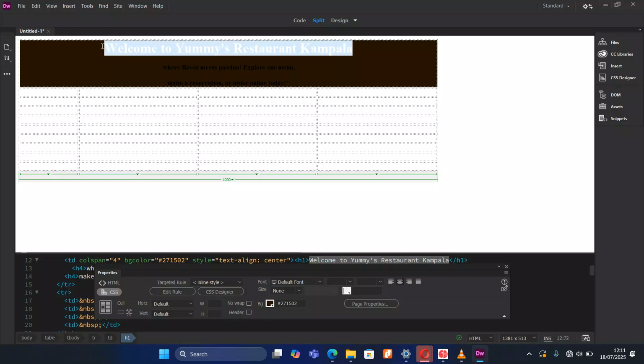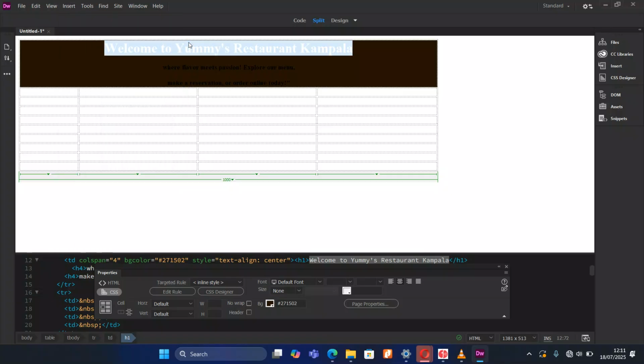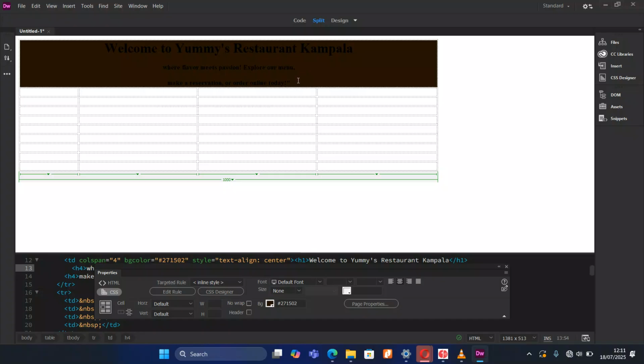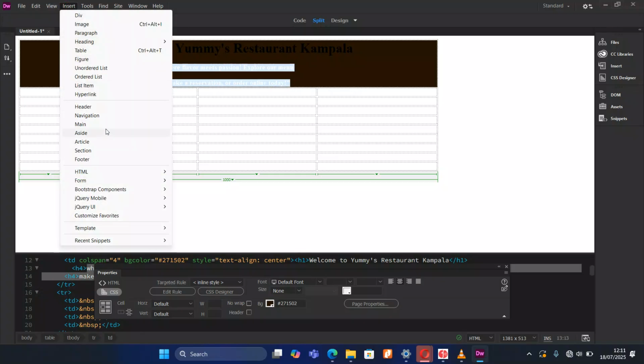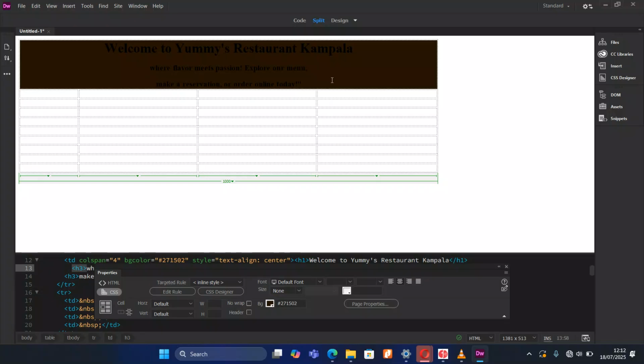So this is H1. We can highlight it and come to insert heading, then make sure it is H1, and these, select them, come to insert, and make sure it is heading. Come to heading, let's make it H3, heading 3. Yes. So we are going to try to change the color of this text.